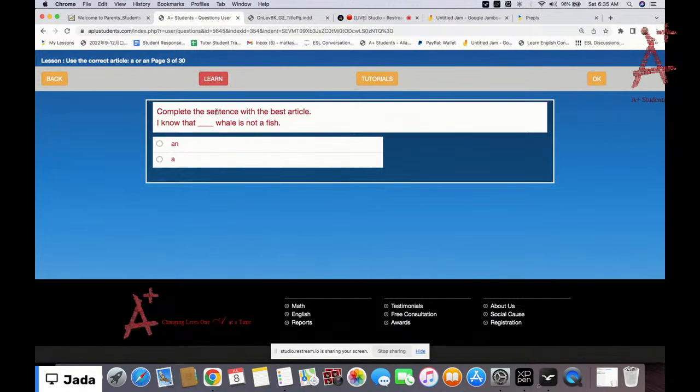And you need to complete with the best article. So what are you going to do now? Which of the answers is correct? When we have a consonant, so what is the right one? Because W is a consonant, right? So it's a consonant. So what will be the right answer here? So the right answer should be A. I know that a whale is not a fish. It's not a fish.